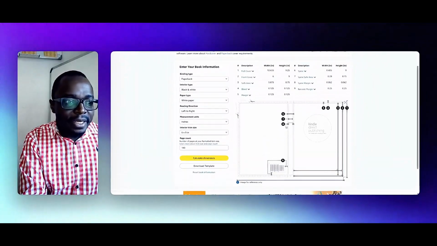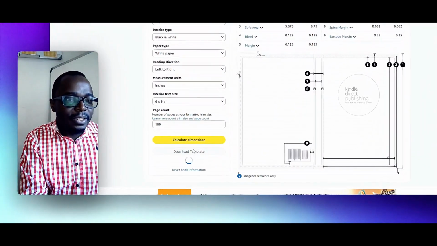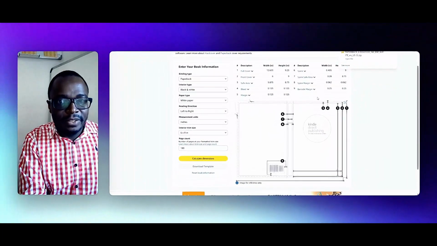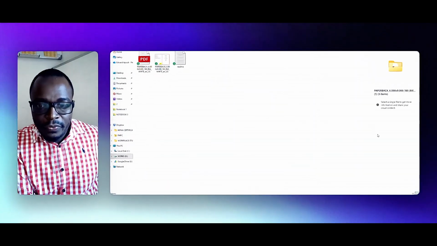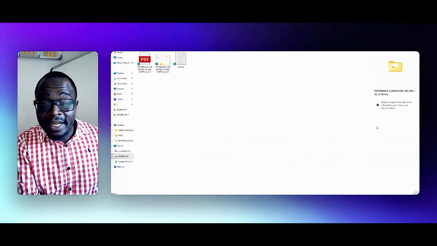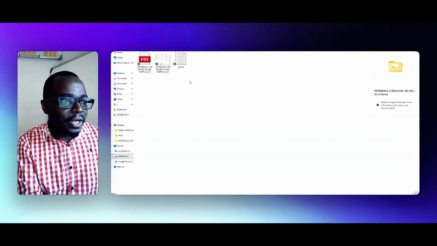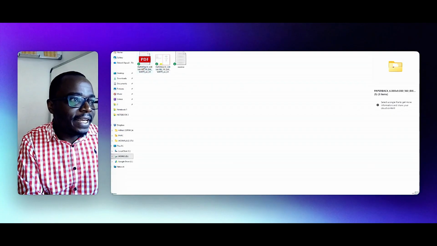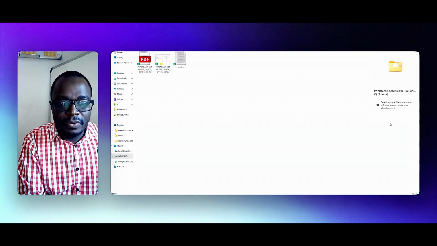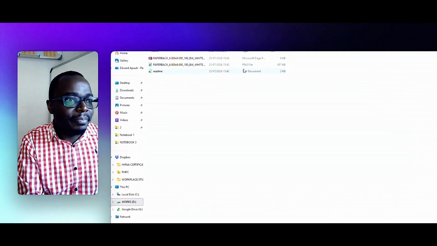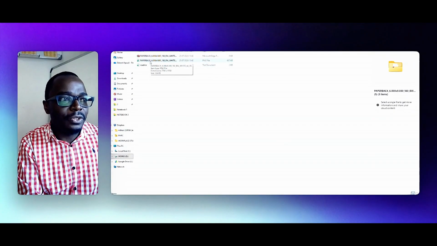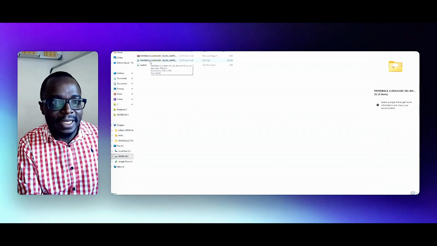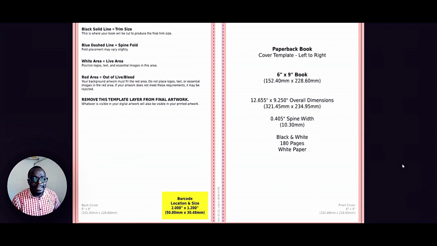It brings you to this page. Then you download the template. Once you have downloaded your template, open the file. So the download from KDP comes as a zip file onto your computer. You have to go and extract the zip file, and then inside you'll find a PDF and a PNG file. So then we shall upload the PNG file onto Canva, as we are going to see next. So here is our paperback book cover template.